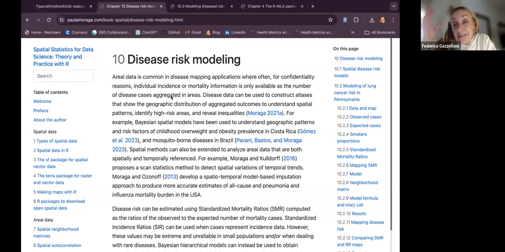Okay, but for some reason, cases are aggregated within areas. So if you search for specific data within a particular area or smaller areas such as census areas, then you will need to find this data. But in general, what happens is that the cases are in some sense grouped within certain areas, so larger areas.